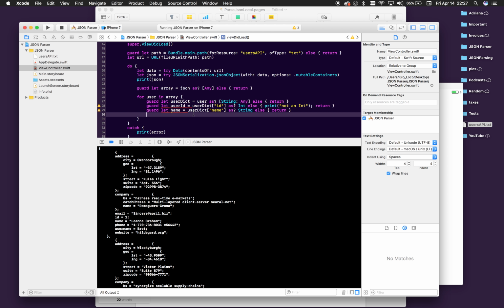Okay, and then we also want our company. So guard let company equal user dict. It's not popping up for me, so let me type it in properly. And then we want the key company as, and what is this? What is our company giving us back? It's giving us a dictionary.